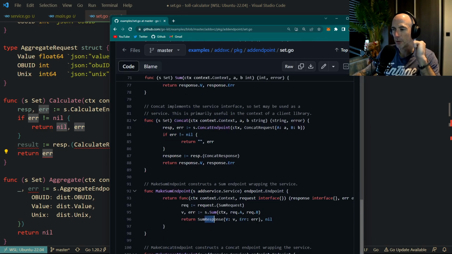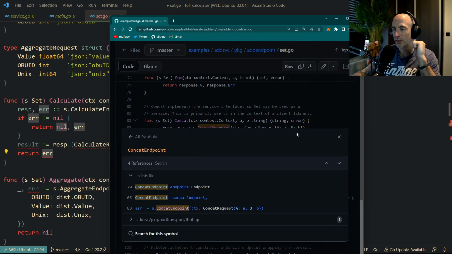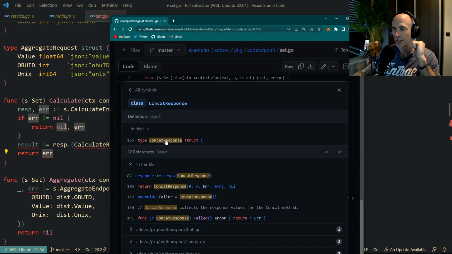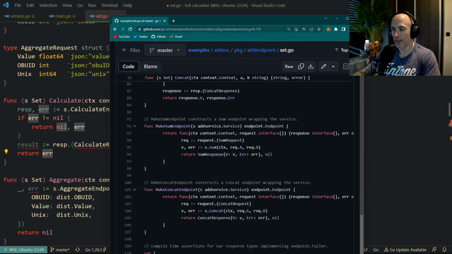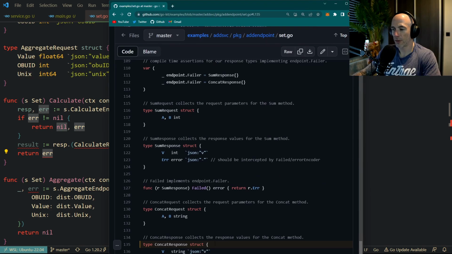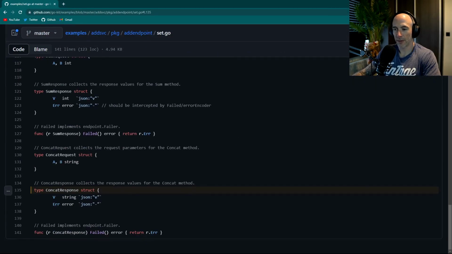This is the set. We wrap that thing. Concat endpoint. Perfectly fine. This is the concat response. I want to see what that is. It's so annoying, this GitHub thingy. Concat response. It's V and this error. Yeah, I see what's going on.